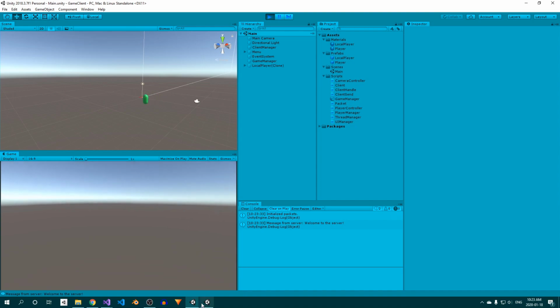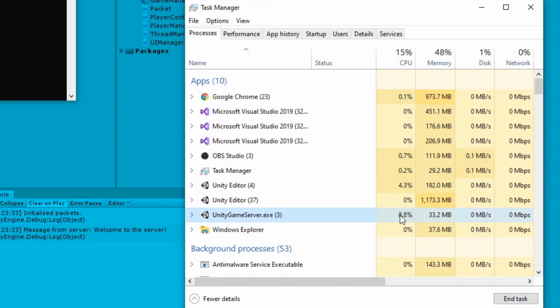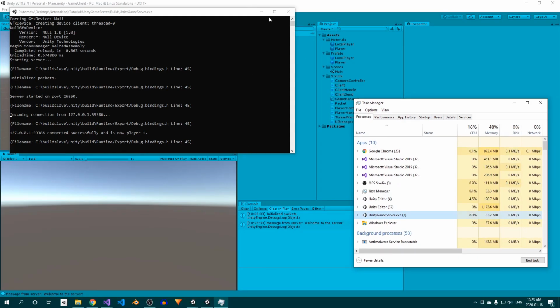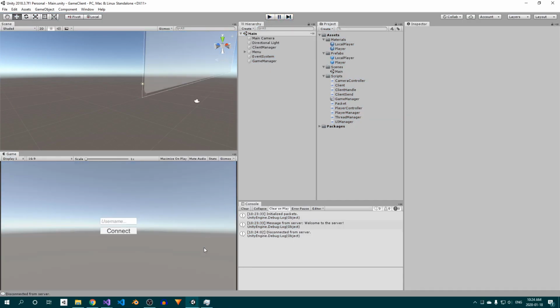Before disconnecting, open up your task manager. If you look at the CPU column, you'll see that our server is using around 8% of my CPU. Why is this? Well, it comes back to the fact that the server is pumping out frames like there's no tomorrow. This is completely unnecessary since the actual logic is running at 30 ticks per second, so let's limit our server's frame rate.